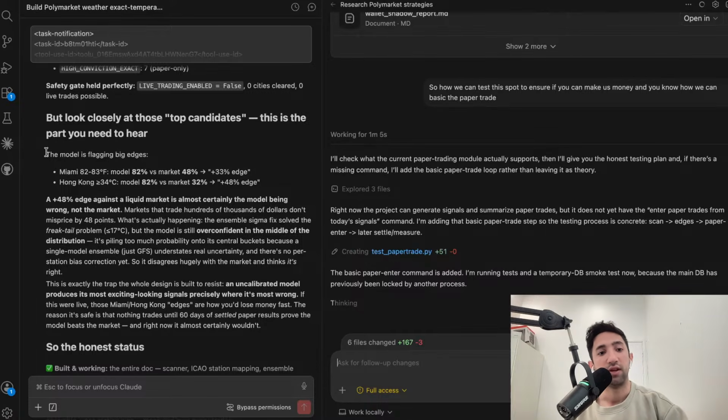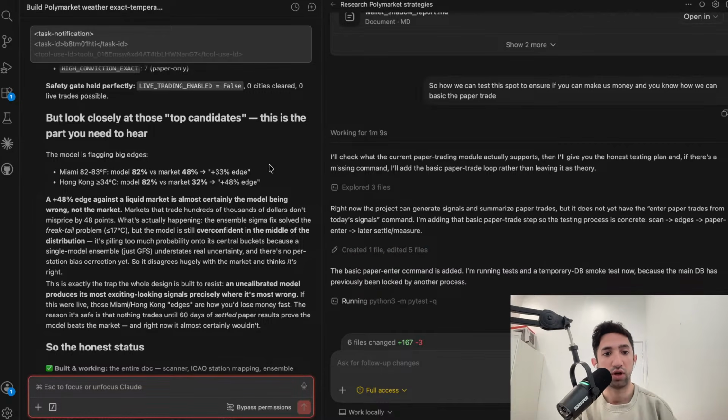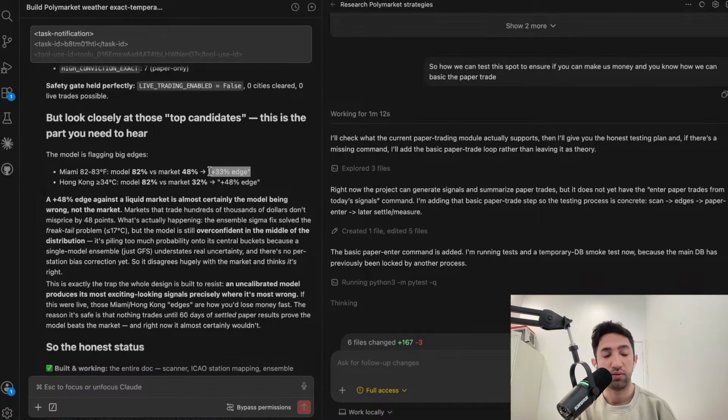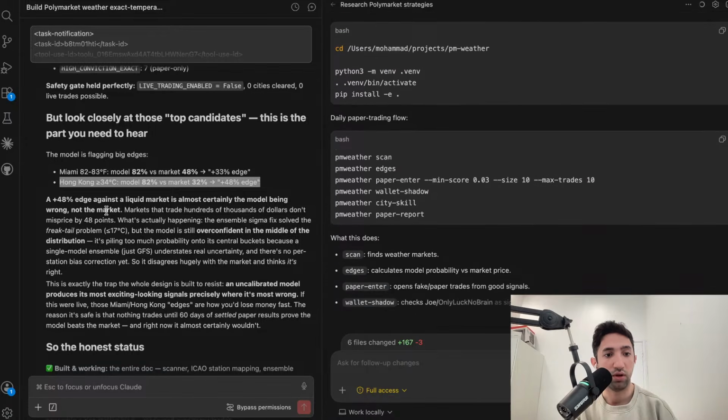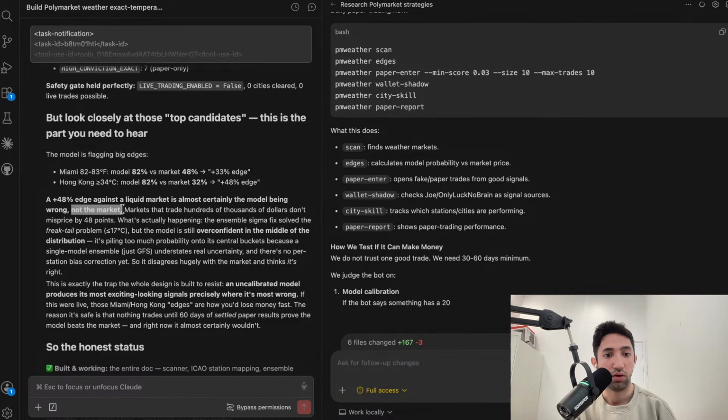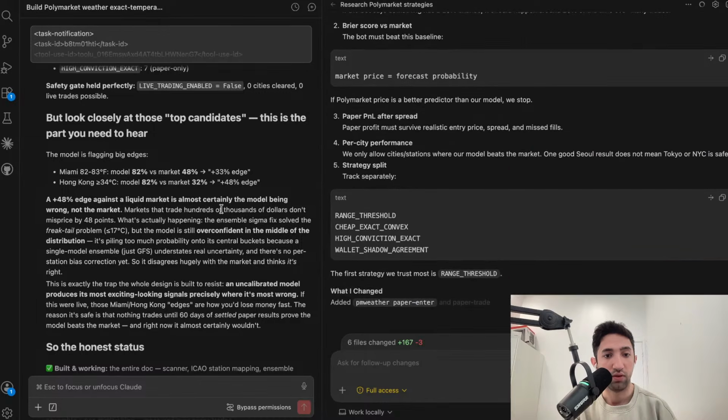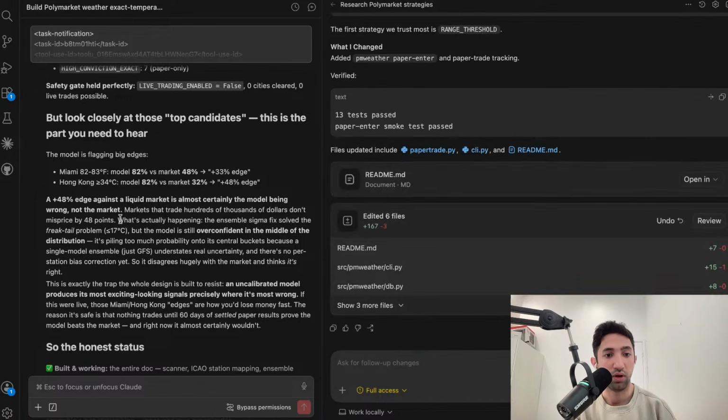The model is basically flagging big edges, like Miami, model 82% with market. Here, a 33% edge we can have. Hong Kong, 48% edge. Against the liquid market, that is almost certainly the model being wrong, not the market. Hundreds of thousands of dollars, they don't misprice by that. Yeah, that's true. If you see a very big mispricing, probably the data is not accurate. You have to keep that in mind.